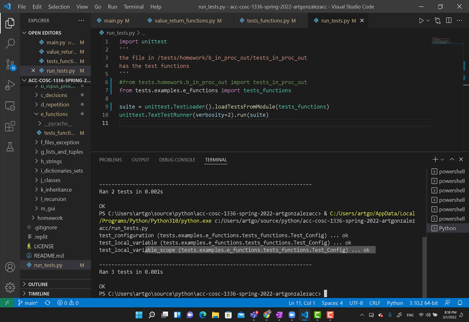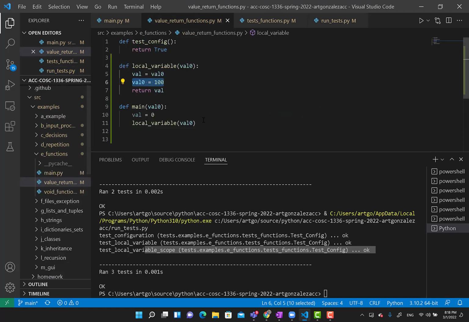There are two different val 0 variables, which is good, because the diagram came straight from chapter 5 of the book. Hopefully with the test case, now you have proof that they are different. So, questions?